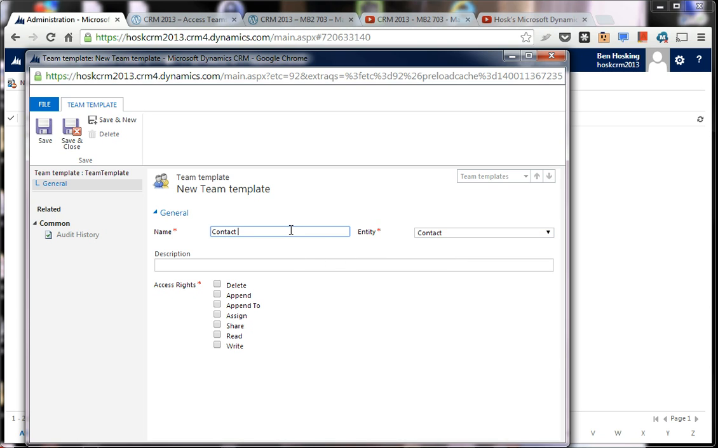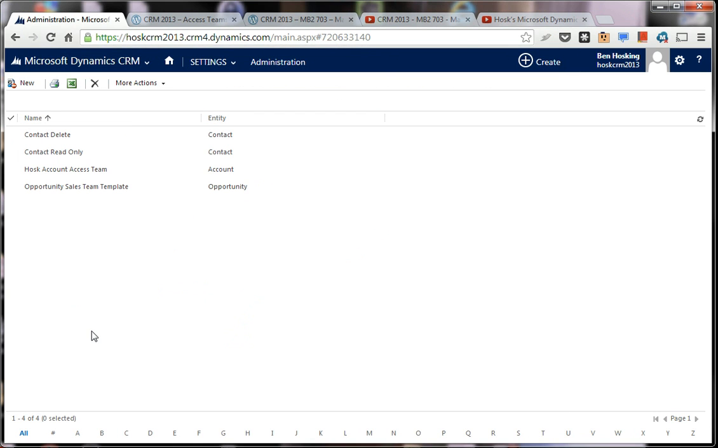So contact, let's go for read-only team. So he's going to have a bit more, this one. Interestingly, if you grant the share privilege, this means that any user you've added into the team will then be able to add in other users. So that's something to think about. So I've added my team template now.